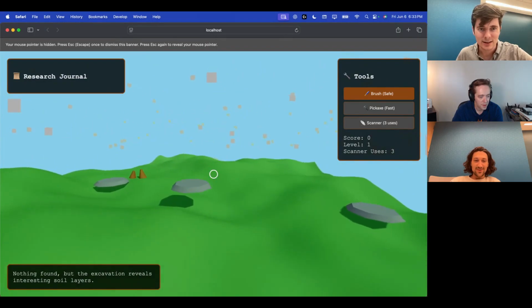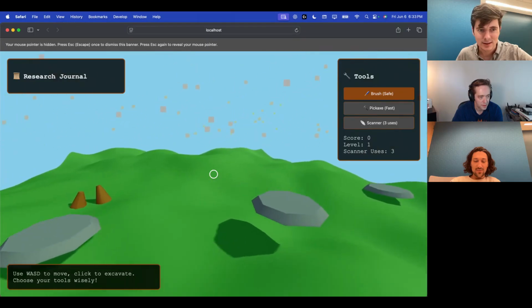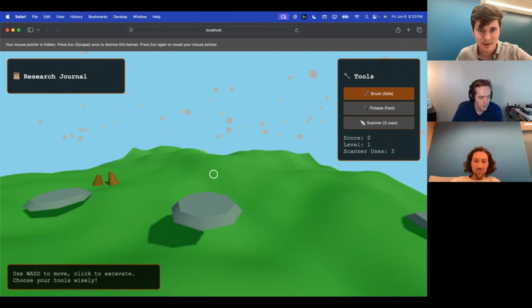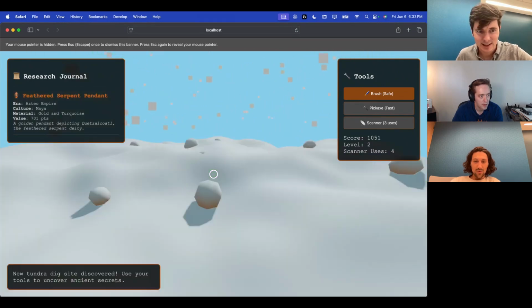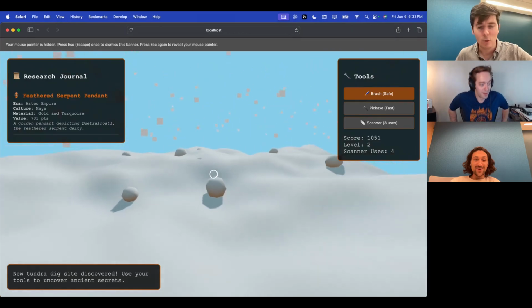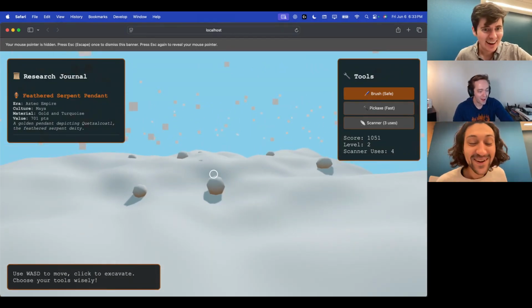What happens if you go to one of the stones? The floating alien UFOs. The problem is I don't have orbit controls. Oh, you can't, there's no up and down, so you can't really steer it. Carefully... Whoa! Did you just teleport? New tundra discovered. I mean, that's kind of cool.